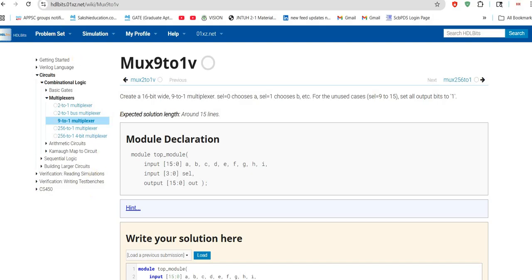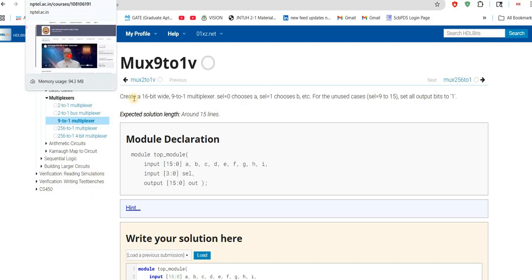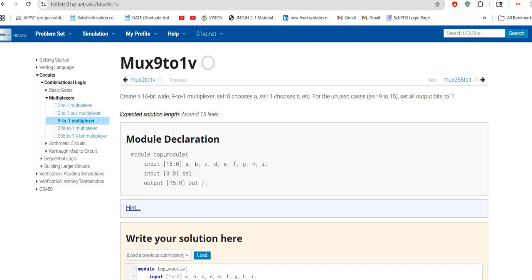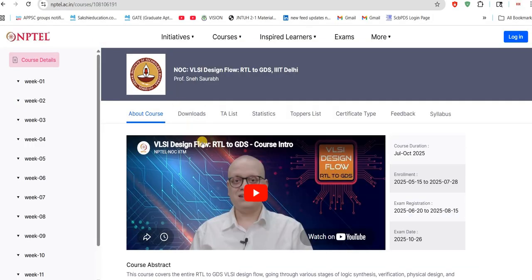And the second website, a very well-known platform in India, is NPTEL, where IIT professors teach complete courses. When you open any particular course, you will see the video lectures, assignments, and sometimes you also get a certificate when you attend an examination.